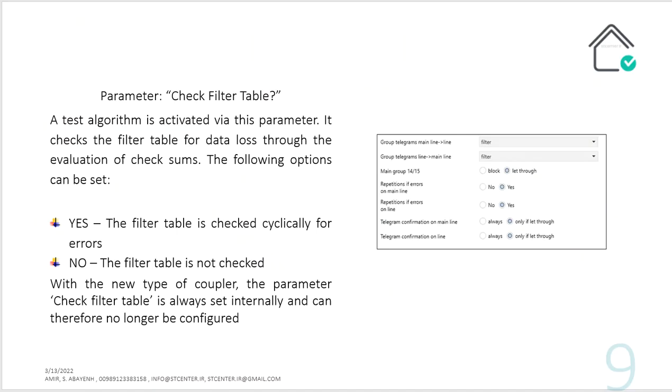In previous couplers, we had the parameter Check filter table, but nowadays we do not have it. But because the book mentions it, I provide you the paragraph. A test algorithm is activated via this parameter. It checks the filter table for data loss through the evaluation of a checksum. The following options can be set. Yes, the filter table is checked cyclically for errors. No, the filter table is not checked. Nowadays, with the new type of couplers, the parameter Check filter table is always set, so the filter table is checked cyclically for errors, because we need it.